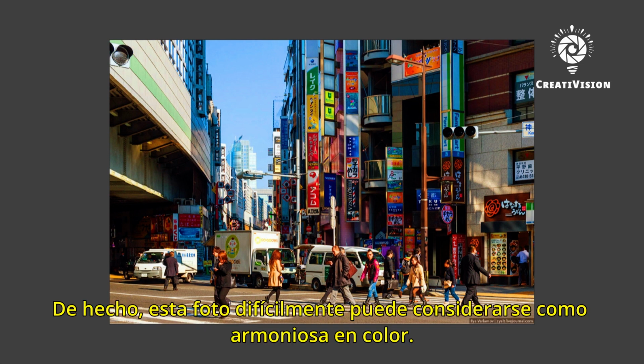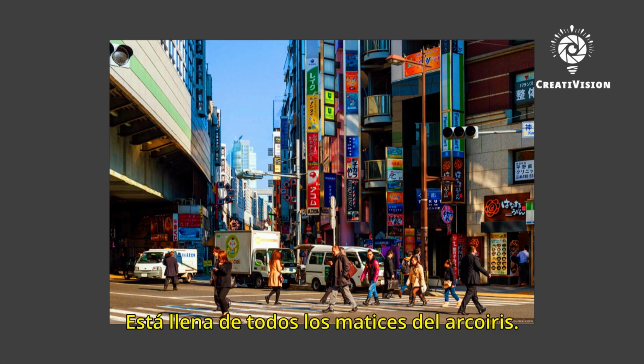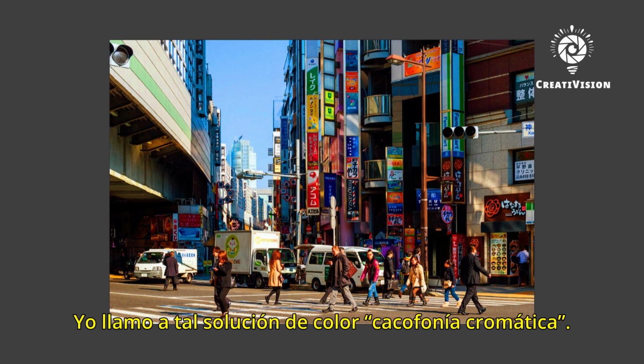In fact, this photo can hardly be considered harmonious in color. It is full of all the shades of the rainbow. The colors are too saturated. There are too many of them, and they are not variable. I call such a coloristic solution color cacophony.